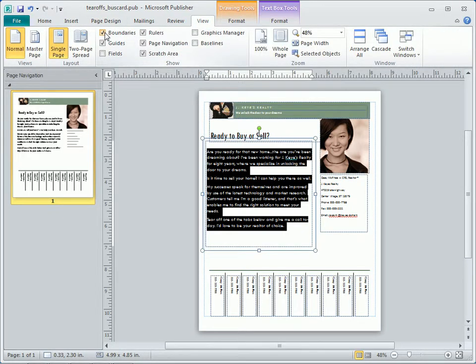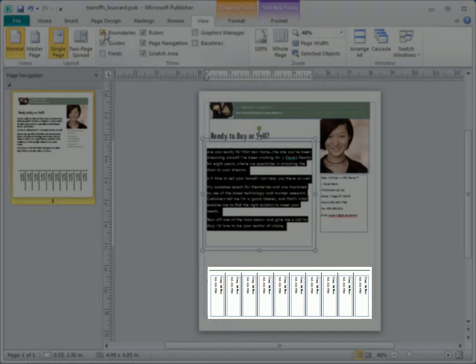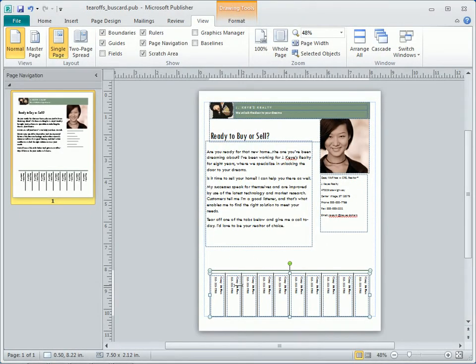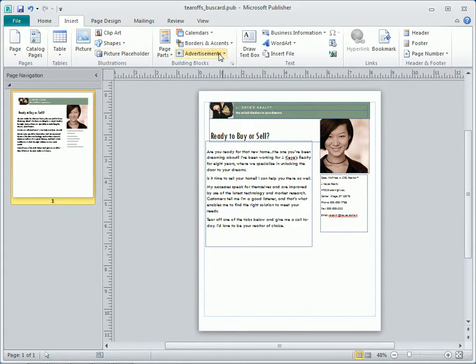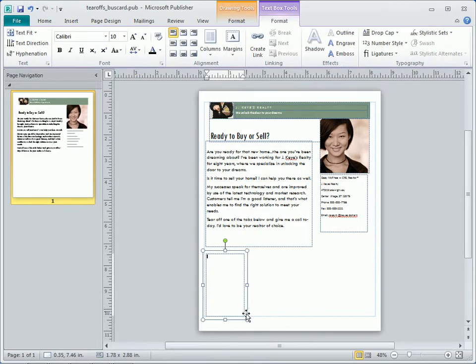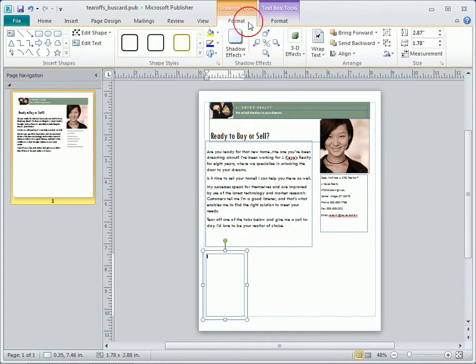The box and border here need to be removed to make room for the business card. From the Insert tab, I'll click to draw a text box. After initially dragging, I'll use the Drawing Tools Format tab measurement buttons to set the precise measurements, and I'll reposition the text box.